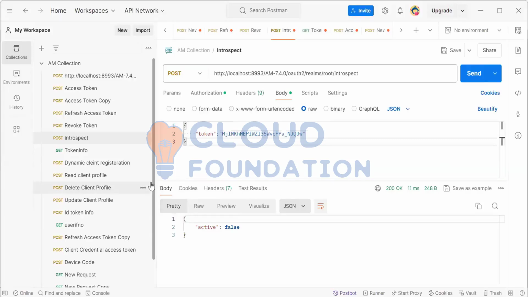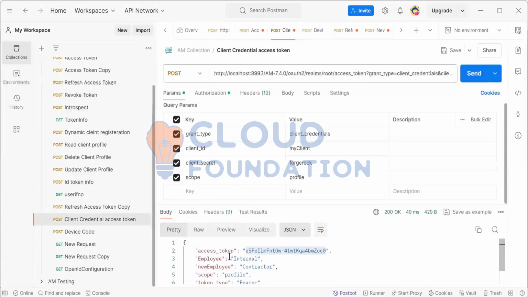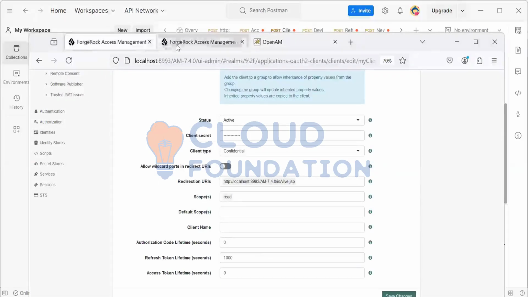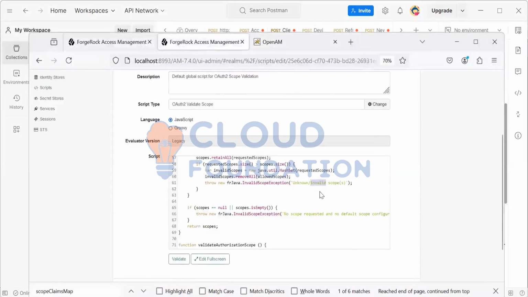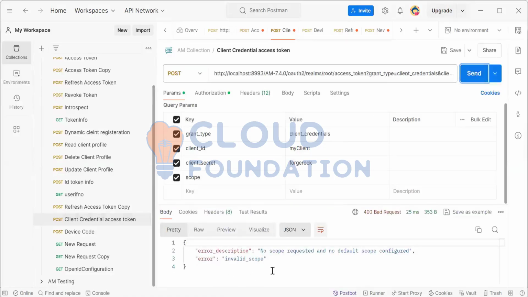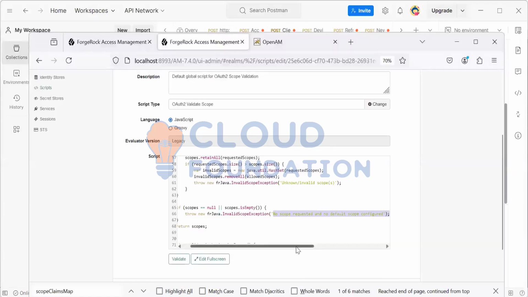No worries. So basically what I wanted to tell you: if we have any issue with this scope profile, we have these scripts to validate, right? If there's any issue or it's not correct, then we got this no scope requested, because I haven't given any scope. You can see this error description is coming from here, so you can change this error description as well.